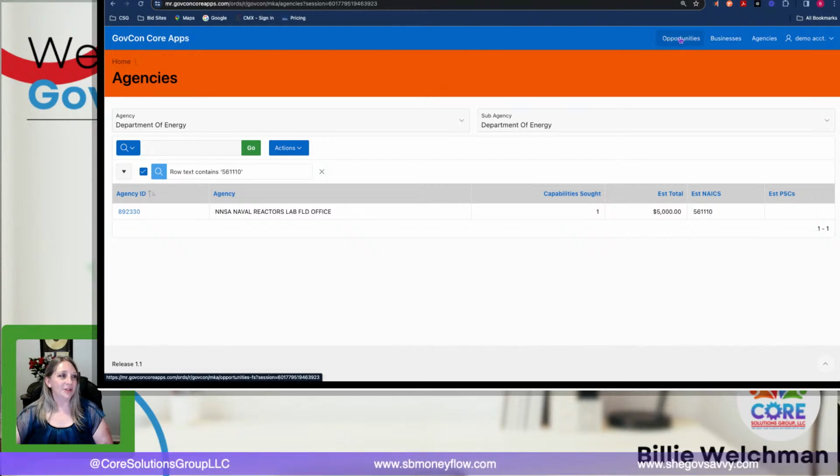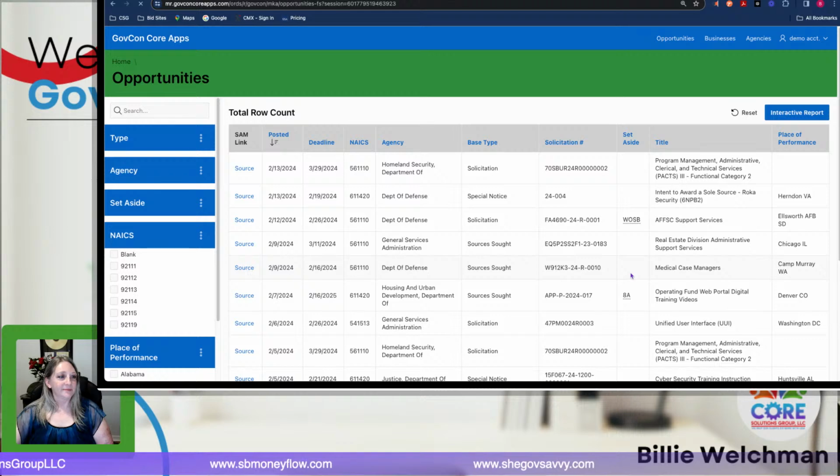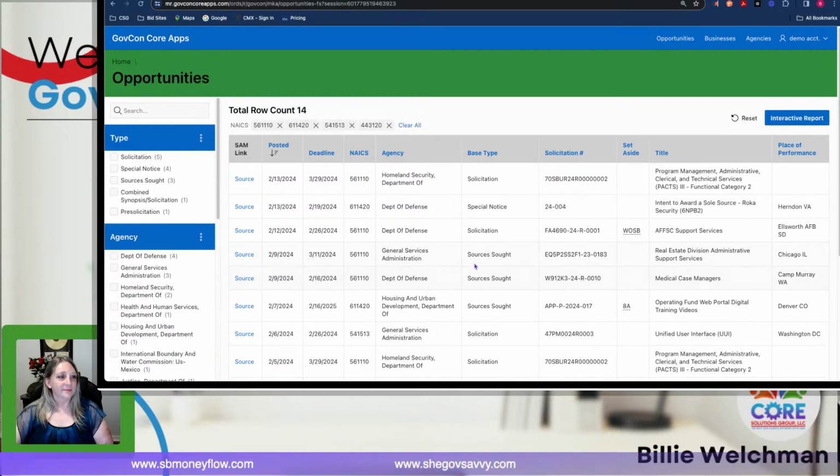Now let's go into the opportunities. All right, so here's all the opportunities. And what this does initially is it'll pull everything that you've entered in the front of the system on that home page, where I added these extra 3 NAICS codes in here. It's going to pull all that information automatically. So in this opportunity section, this is where I do my quick searches.